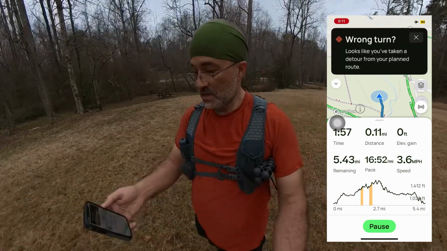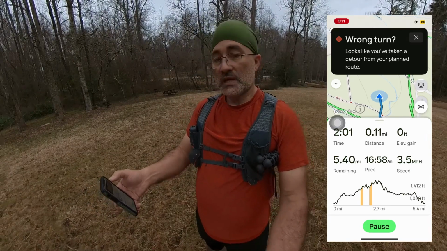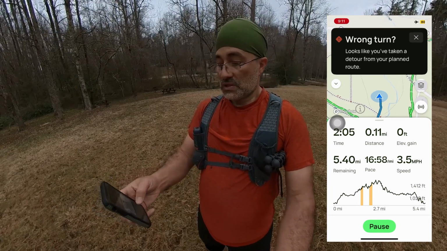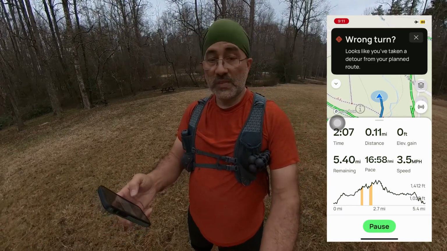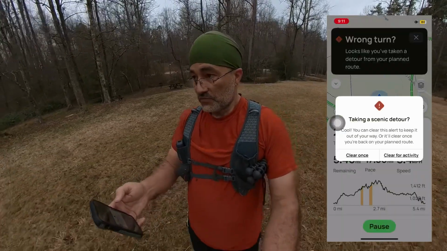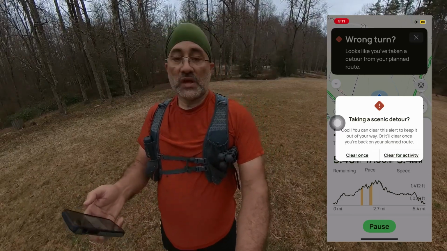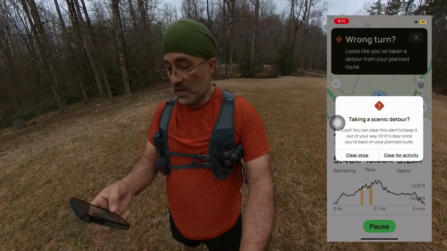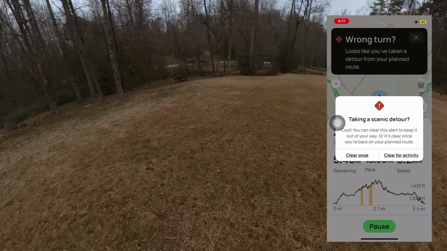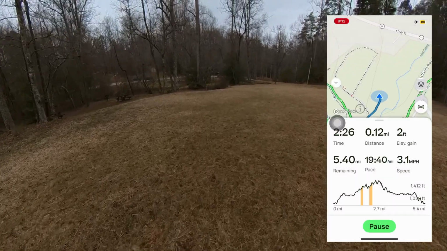So now, it asks us if we took a wrong turn. We can close that out. We can say clear it once, or basically ignore it, or clear for the whole activity. So if we want to just continue walking in this direction, we can just ignore that the whole time. But if we say clear once, now watch my arrow turning around, and I can walk.